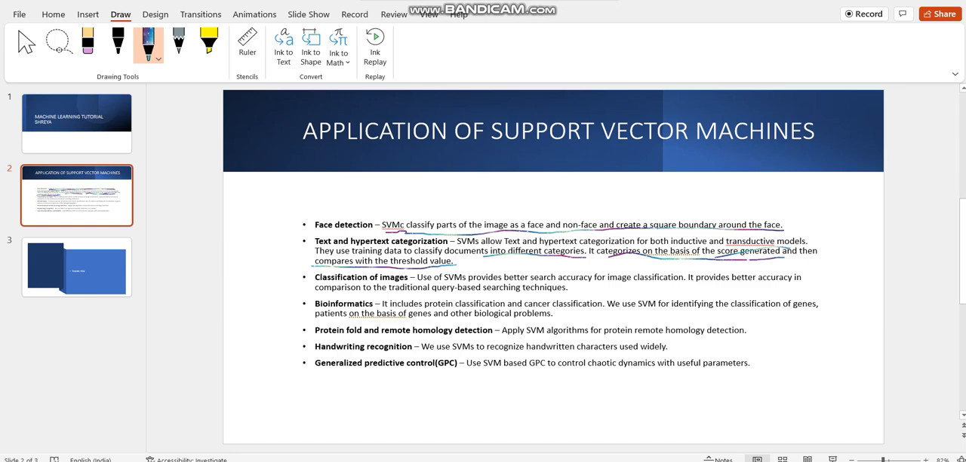Talking about protein fold and remote homology detection, we apply SVM algorithms for protein remote homology detection. Handwriting recognition: we use SVMs to recognize handwritten characters, used widely. And talking about generalized predictive control, that is GPC, we use SVM based GPC to control dynamics with useful parameters.